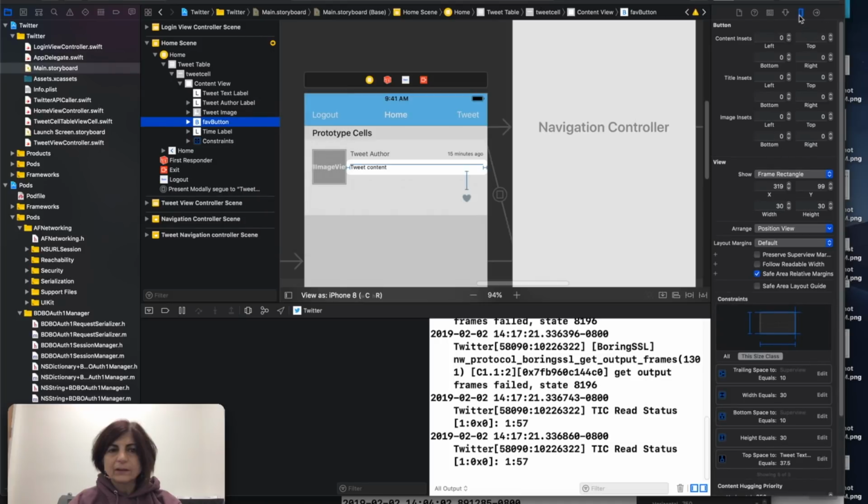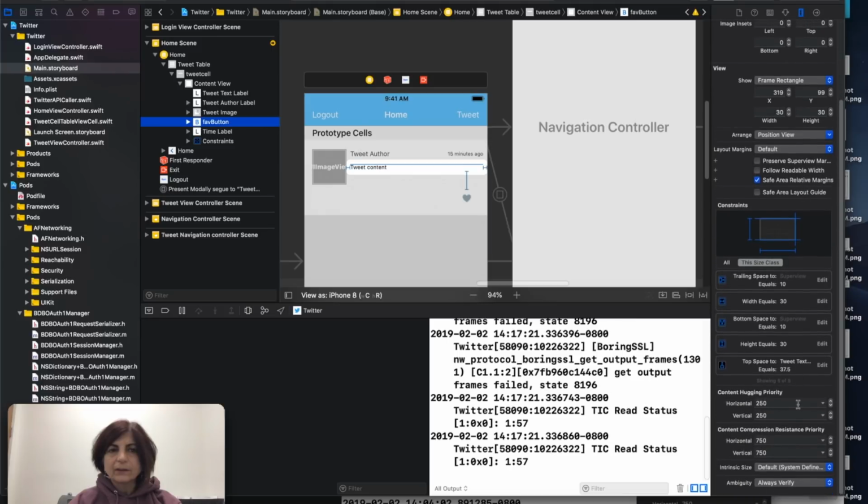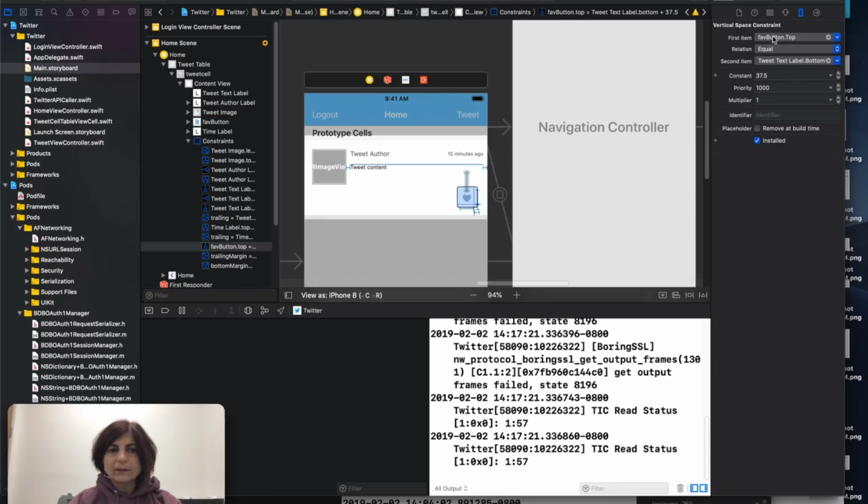And then if you look at where the ruler is, now if we search, I will look here, it says top space. So I usually click it so I can see it better. So the fav button top is equal to the tweet text label bottom. And right now it's like 37.5. That's a lot of space between them, because remember, this is going to be the bottom.